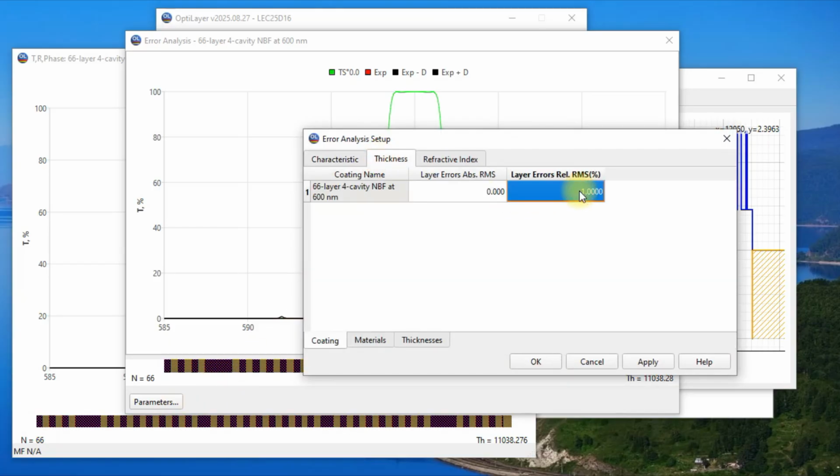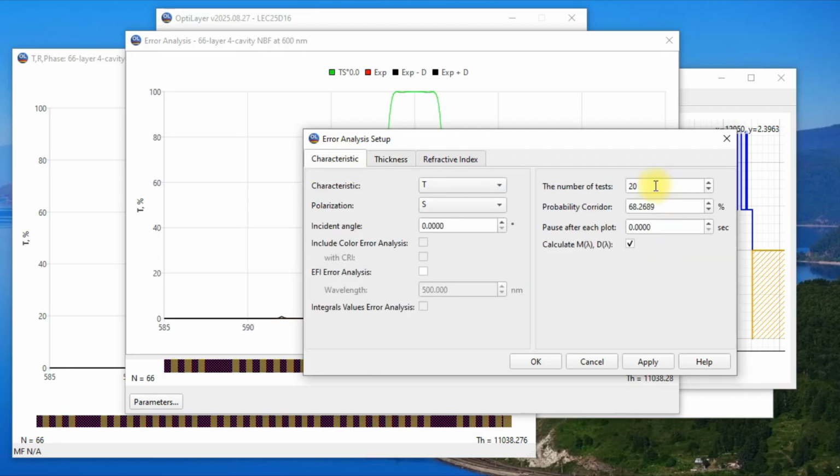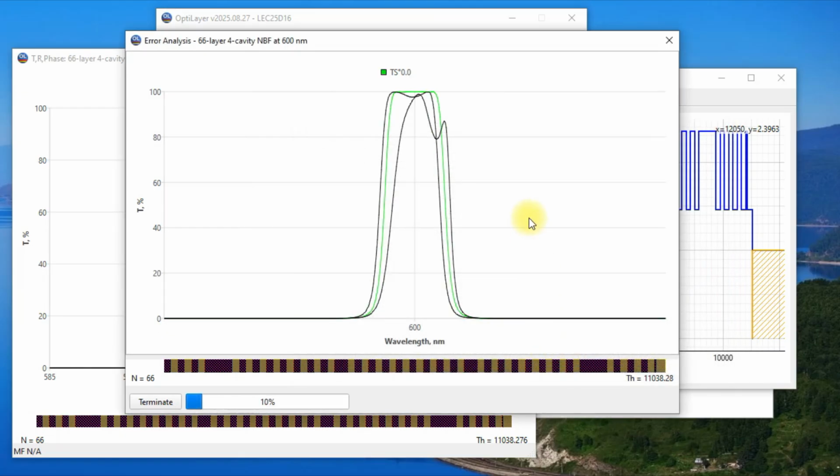Reduce the relative error level from 1% to 0.1%. Set the number of tests to 20 and the pause after each plot to 1 second. Run the error analysis mode again. The results of individual error tests are still completely unsatisfactory.